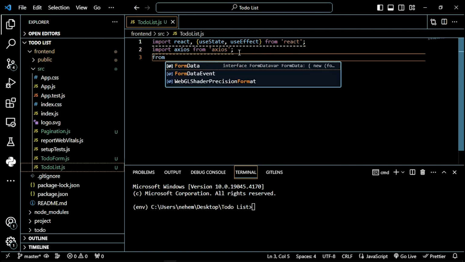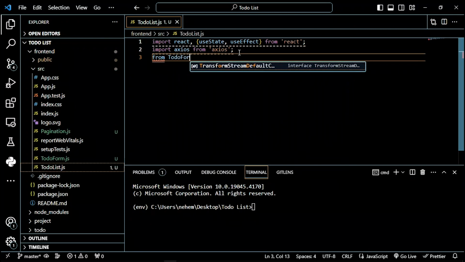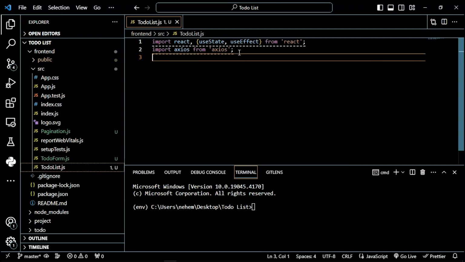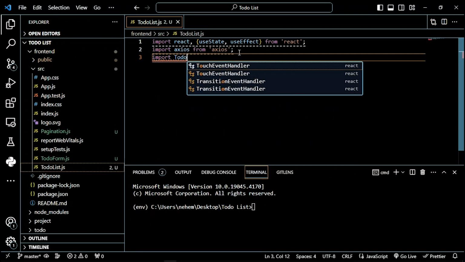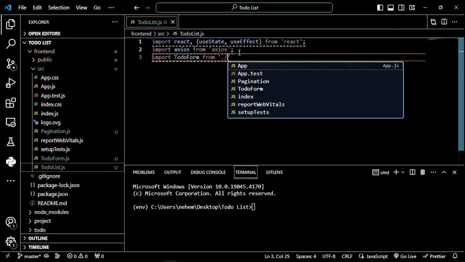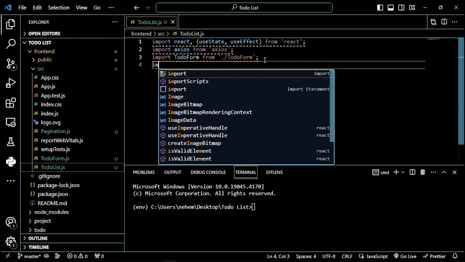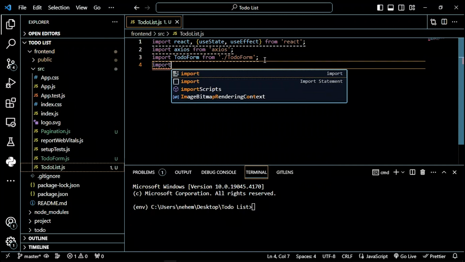Also, we are going to import some components. So import ToDoForm from this folder, the current directory. Then the file name is ToDoForm. Yeah, this one. Then I close with the semicolon, and then again we are going to import another component called Pagination.